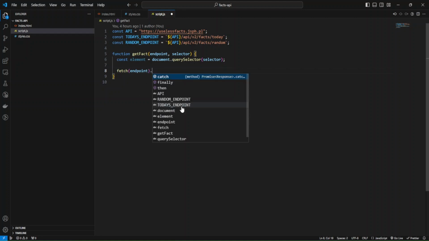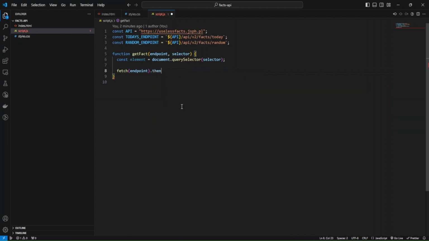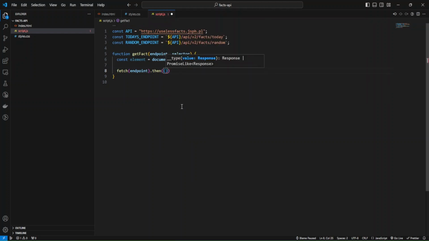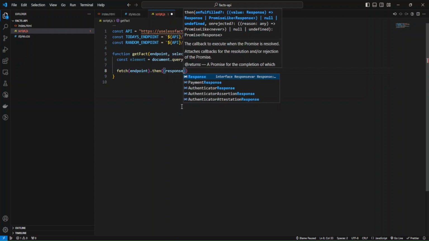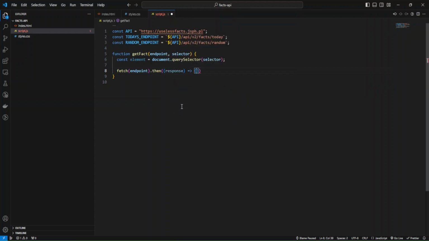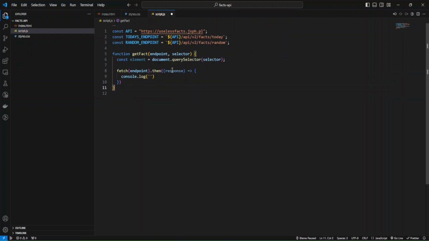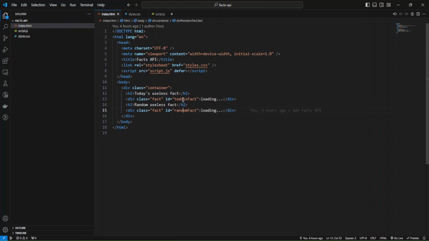We'll just use endpoint, and the fetch method returns a promise, and we'll handle it with then, and it will return us some response from the server. And let's just initially check what it returns. Just console log response, and we need to call this getFact in our script with today's endpoint, and also with our div today's fact.